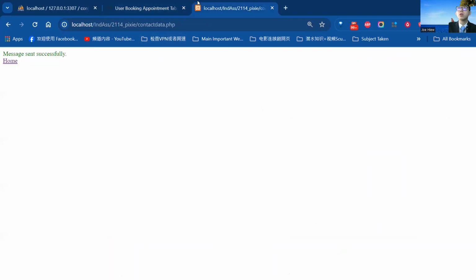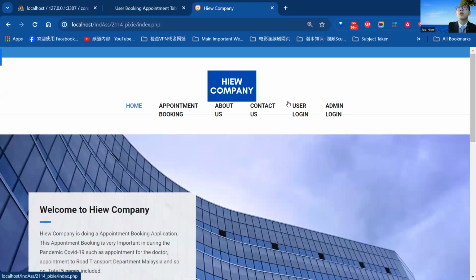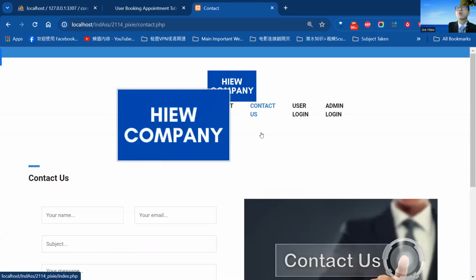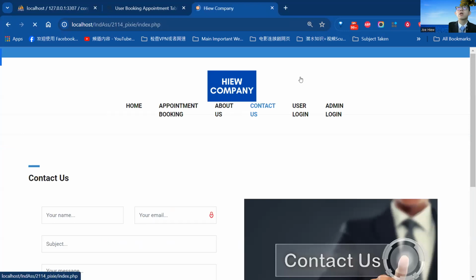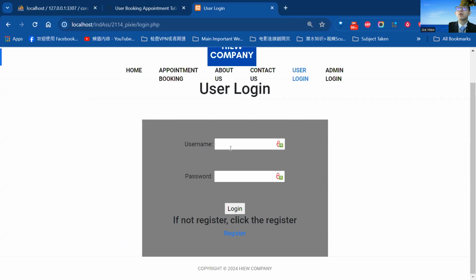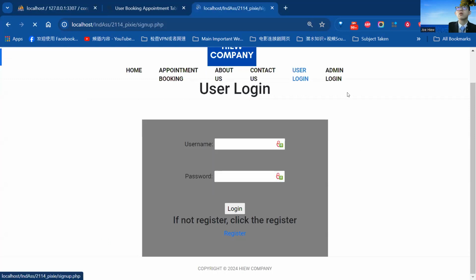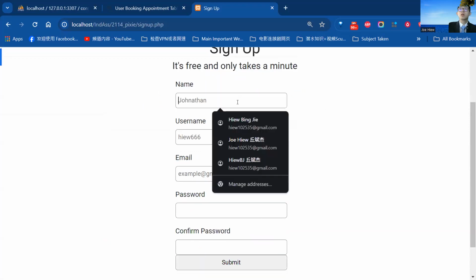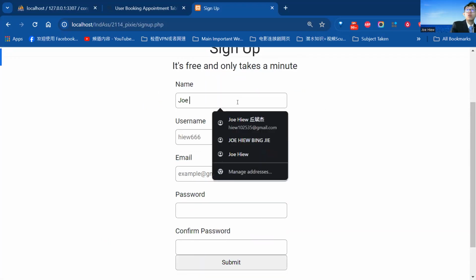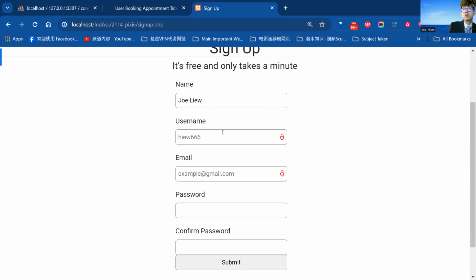Okay, so next, create it. Okay, for example, this one you create already, right? Create it. We go through the index part. Next, user login. Click this one, register. So using Joe Liu, 666. Just now Liu.